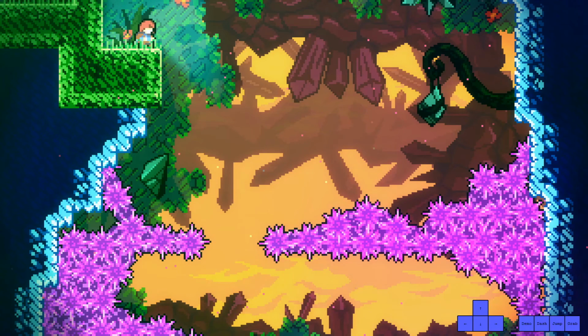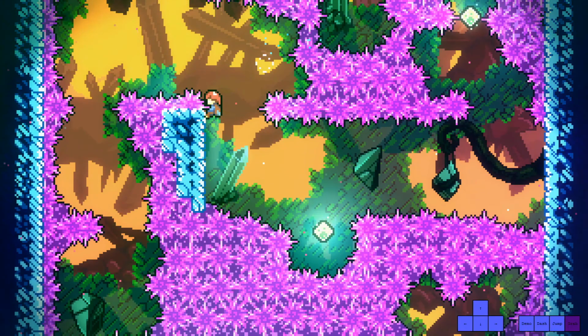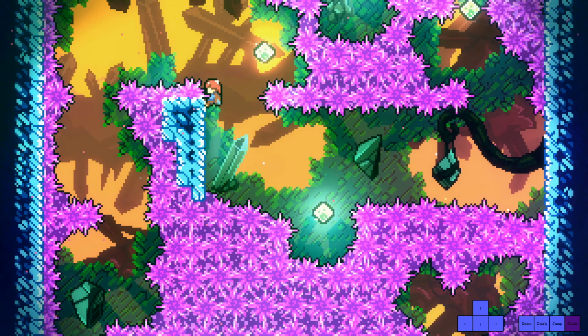And finally, there's this demo at the end of the Reflection Checkpoint in 6B. This one's actually kind of hard.